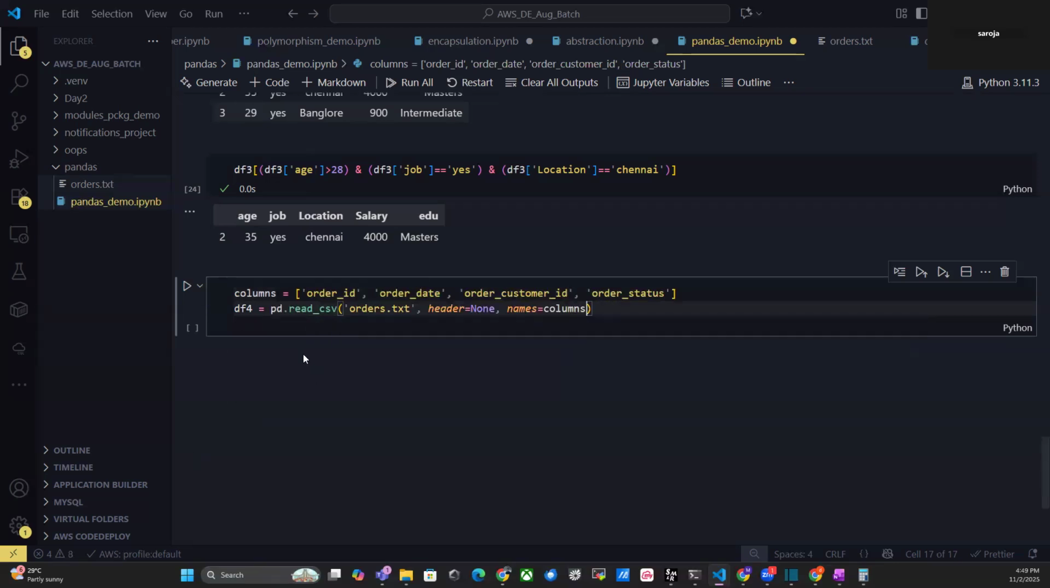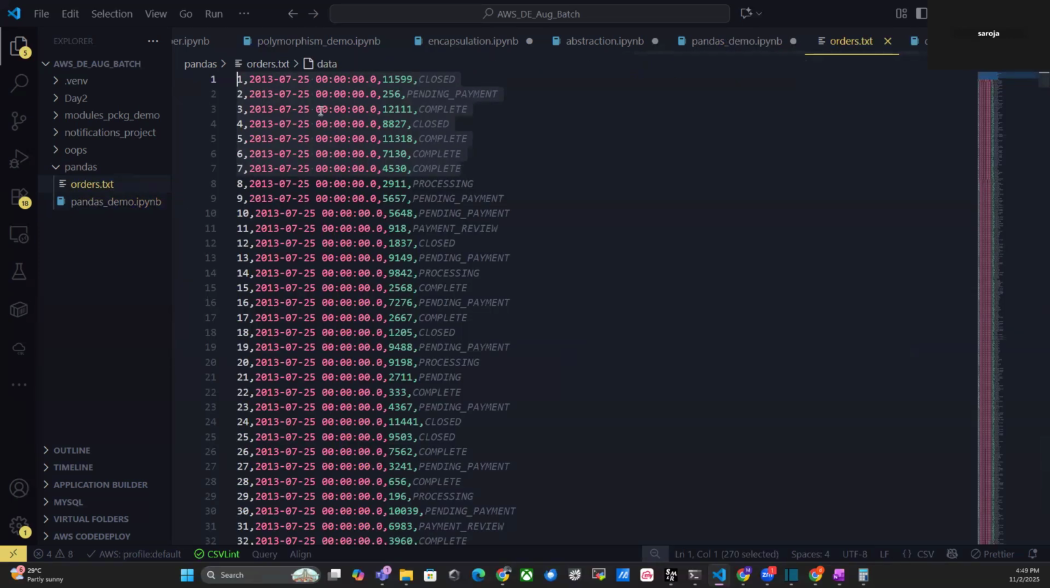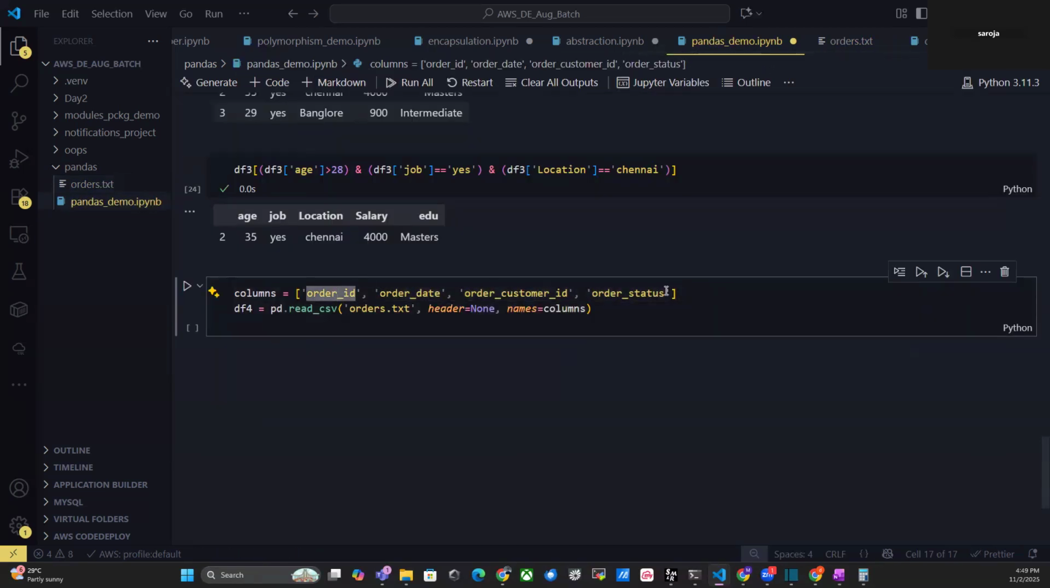Clear? This is how, see, if there is a header, we can remove this simply. We don't have a header for that file. That's why we gave header none, and we are specifically giving the headers, right? Because the data is like this, it is not having any header, so we have to explicitly give the header. For that we gave everything in one list and then gave it as names, and we are saying header is none. So this read CSV will consider there are no headers, and add these headers.